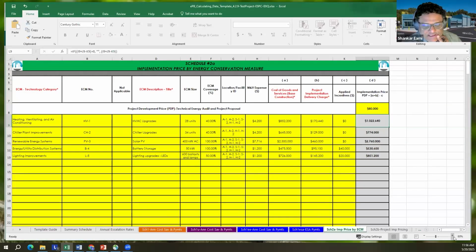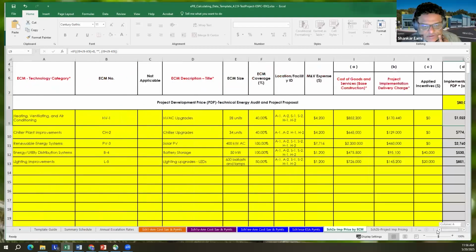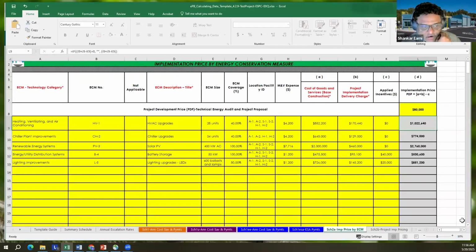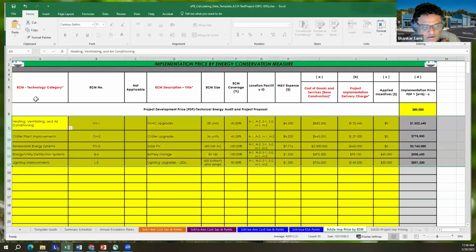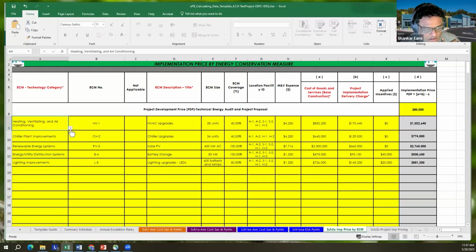So the Schedule 2A, again, this is where you're documenting the upfront capital required for these projects, right? In this case, there are 5 different ECMs. You specify the technology category, HVAC, chiller plant improvement. Again, there are 20 different categories that we provide. And then you specify the ECM number, then the ECM description, which is a required field to be considered as an ECM.